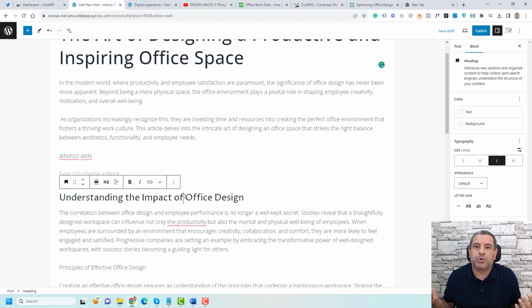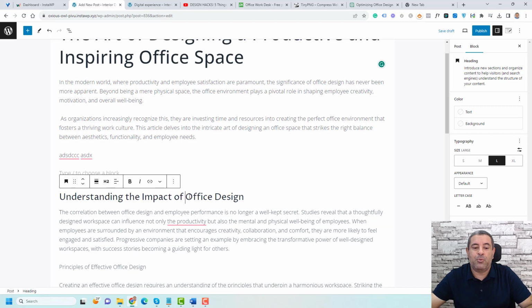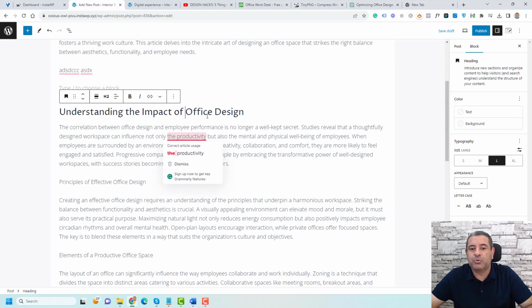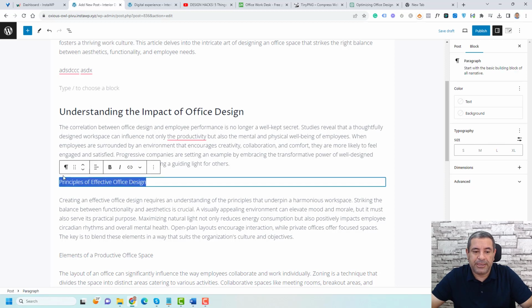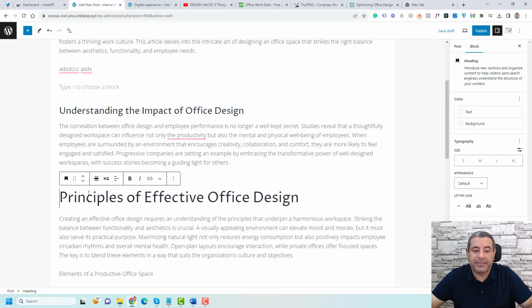I don't need to go technical here, but this will make Google understand that this is a subheading. But turning this into just a paragraph and making it bigger will not help you rank in search engines. So now we need to turn all of our subheadings, all of our subtitles, into headings. So we need to go here, click here, and turn this into a heading.